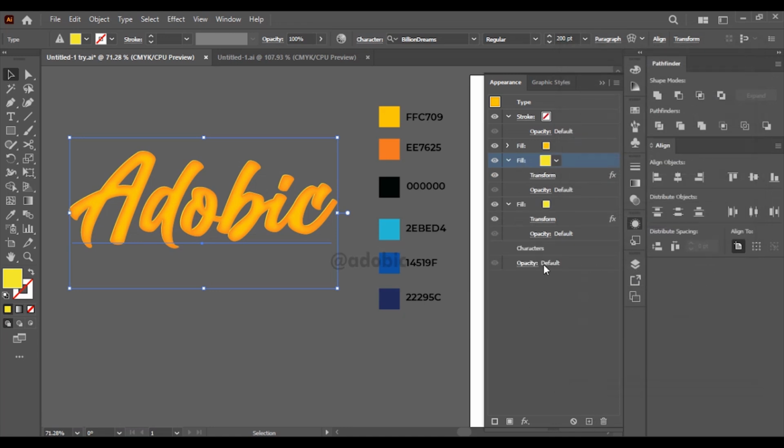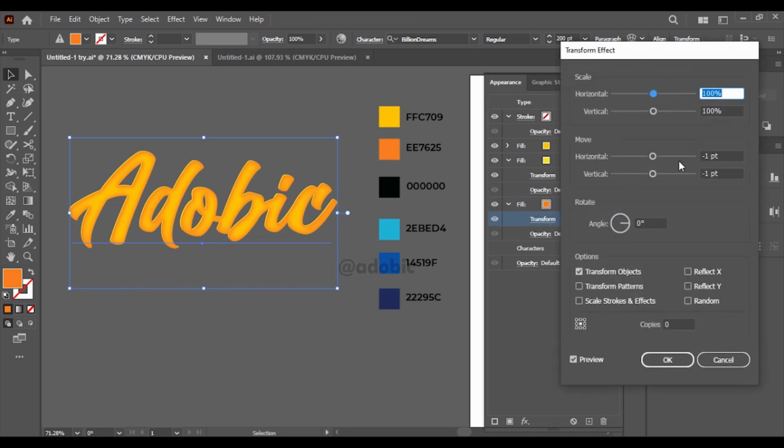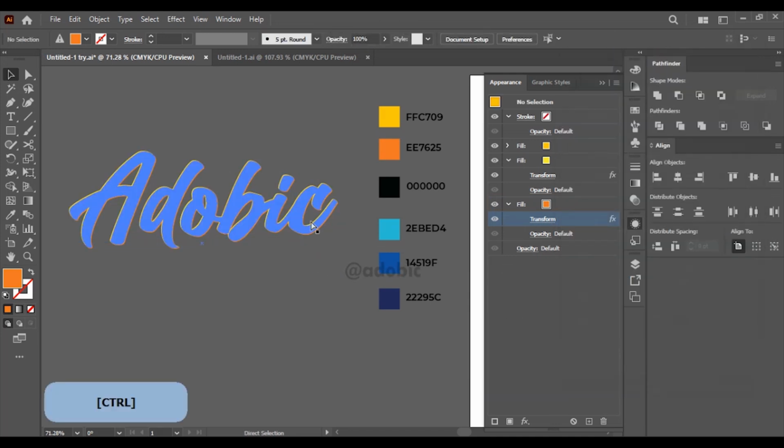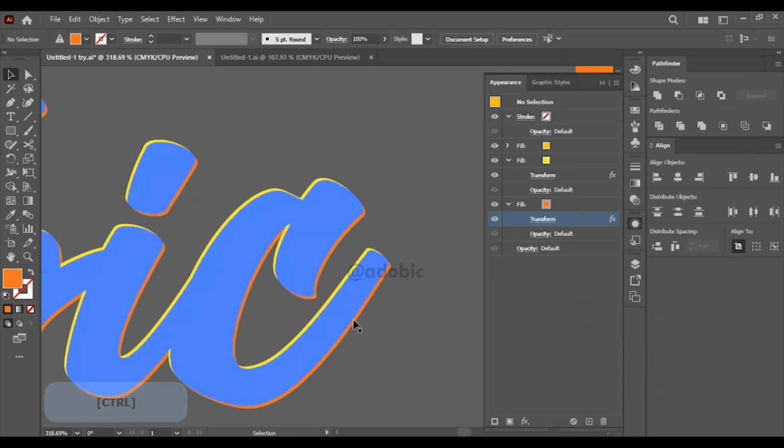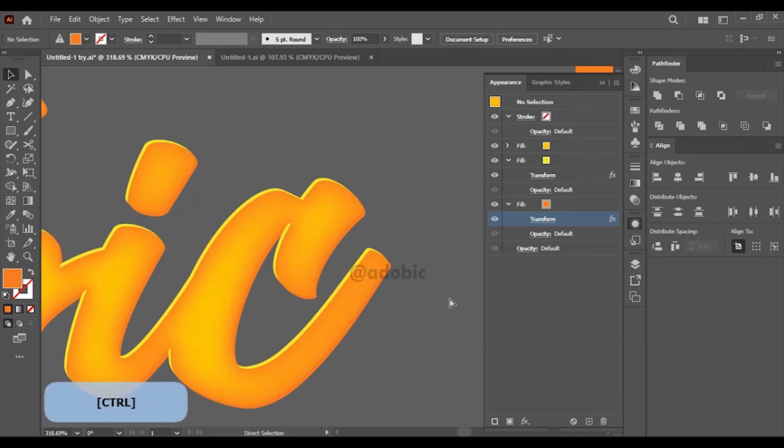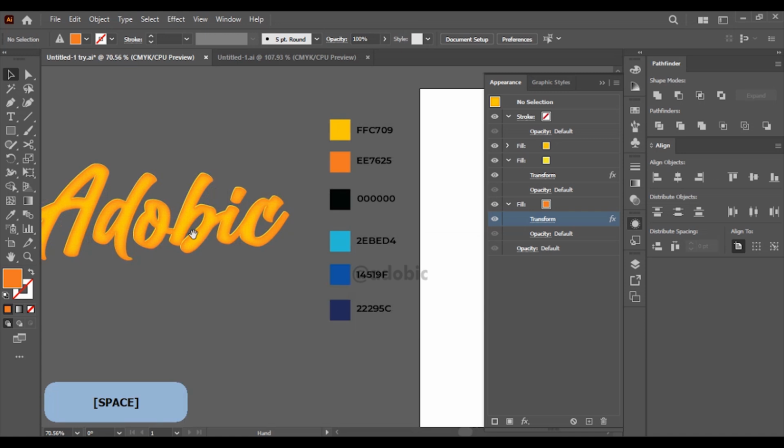Now duplicate this below layer and apply orange color. In Transform, fill +1 and +1 to move this layer to bottom right side. Now we have shadow and highlight for our text. From this we will get 3D depth for our text.